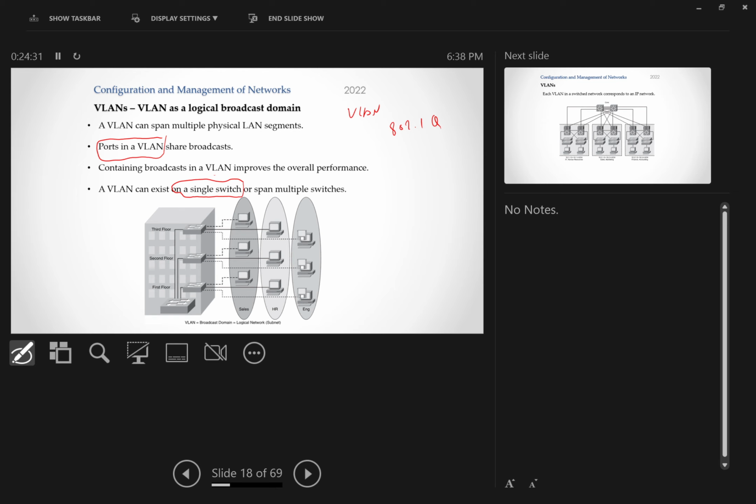Why? Because if it is on a single switch, there are no loops. So I don't need to run STP. First advantage. Then it is very contained. The broadcast domain is only the hosts that are connected to the same switch. So a broadcast frame that goes here only goes to these ports here.